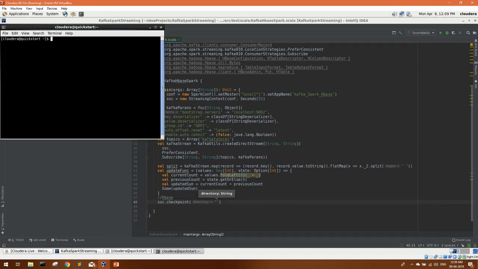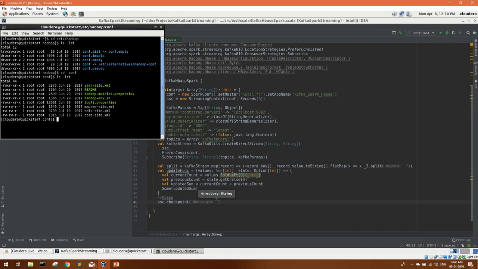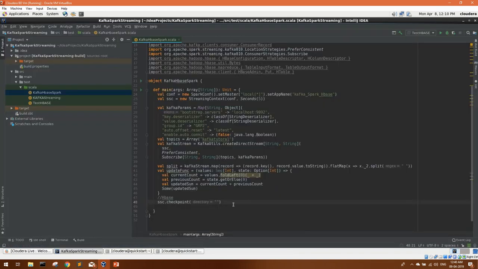If you don't know the HDFS URL for your cluster or VM, you can check it from the core-site.xml. It's in etc hadoop conf. Here you will find your core-site.xml. You can check your core-site.xml. Here you can find the path for your HDFS. So we will take this and provide the same here, and inside this we will give a new directory.